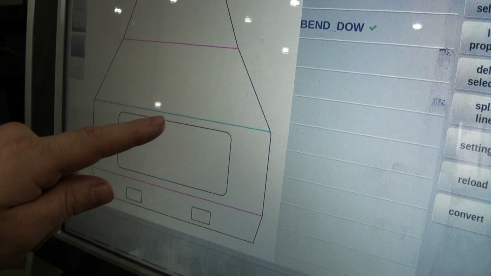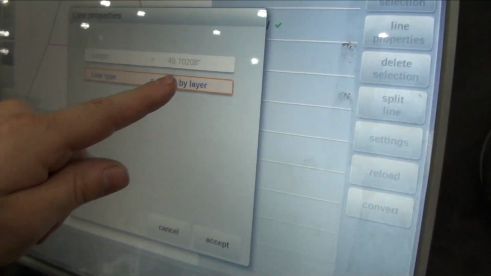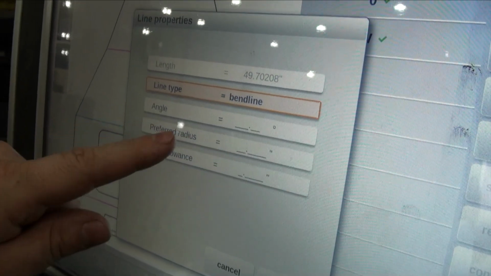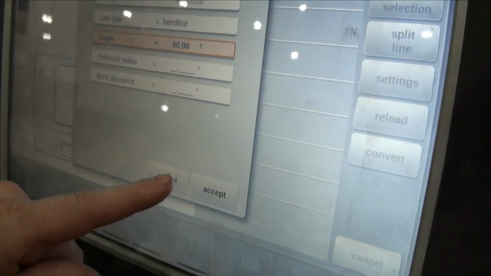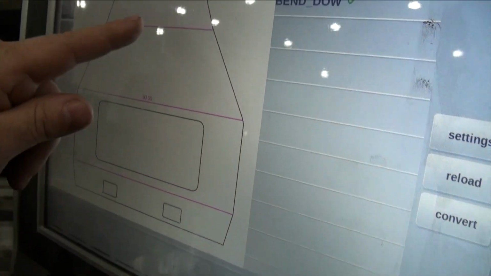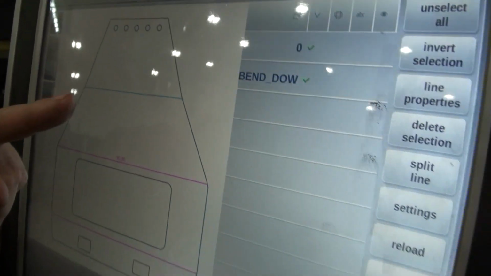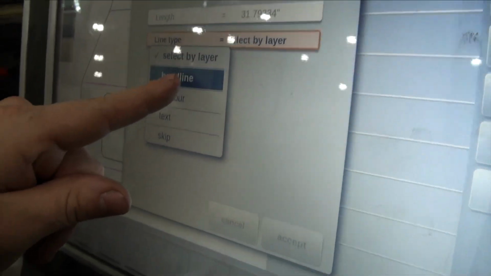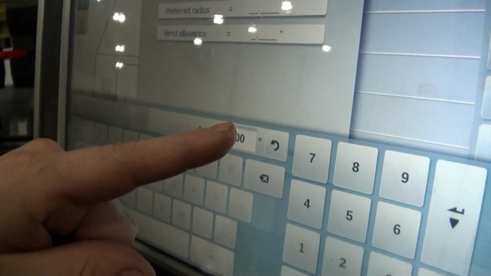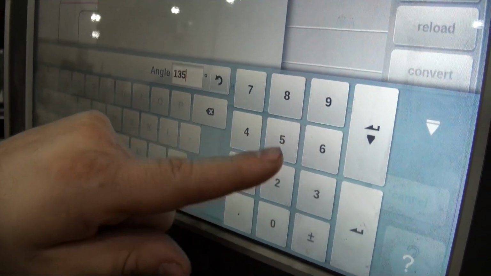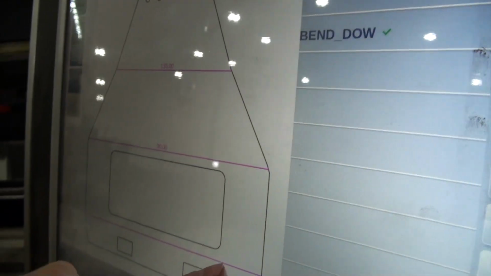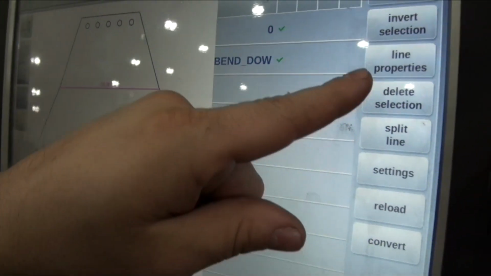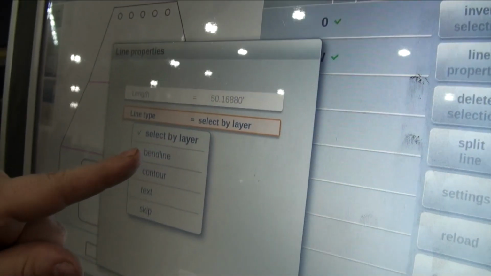So we're going to select this one, line properties, select bend line. It's going to ask us for the angle. We're going to say 90 degrees here and hit accept. We're going to do the same for these other two. Let me get this guy, line properties, select by layer, bend line. I believe this angle was 45, so we're going to type in 135. Got it. Hit accept. And this guy down here, we go back up to line properties, bend line.